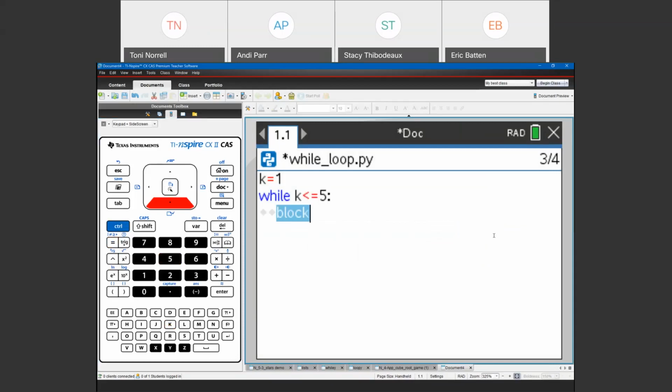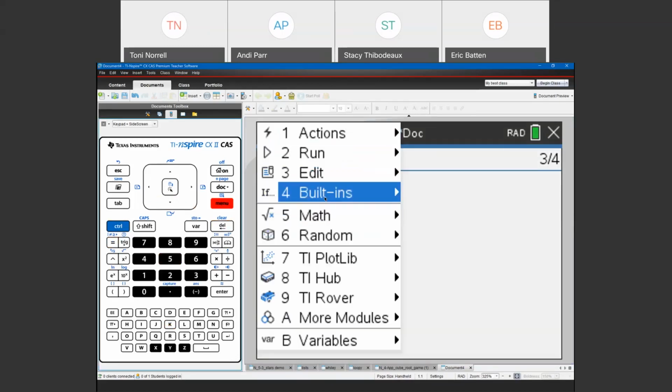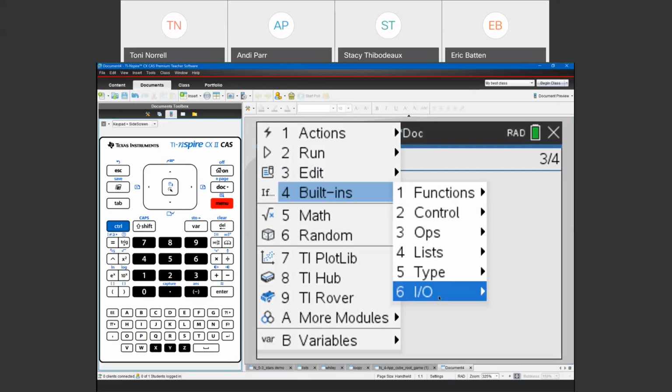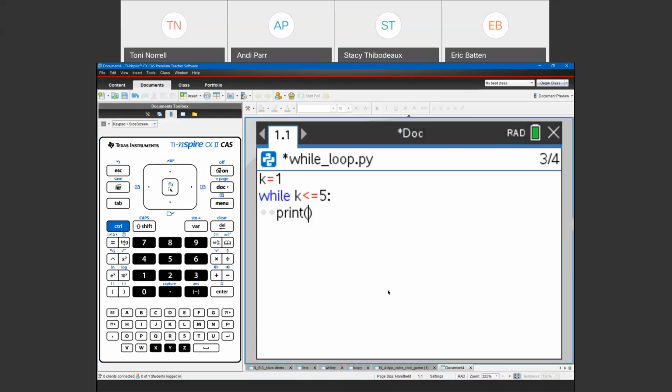And I'm going to print. Oh, see, I was going to start typing, but I really want to make sure I use that menu. So built-ins, input, output, and print. And so I want to print K.